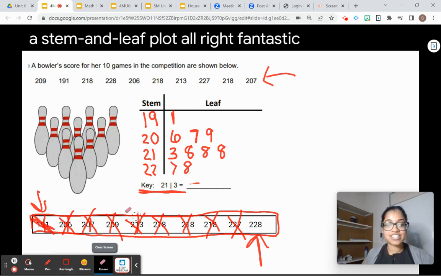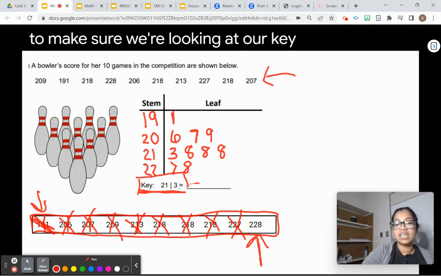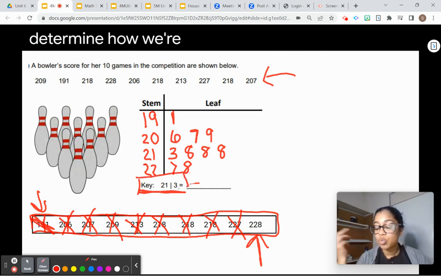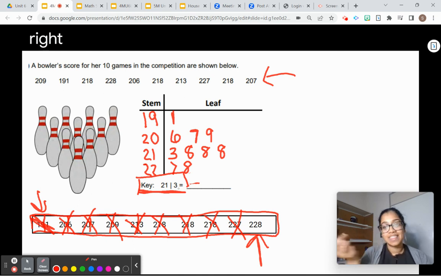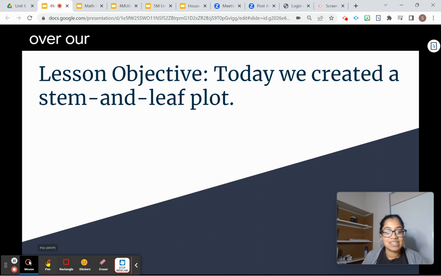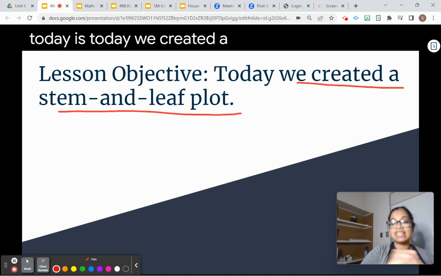All right, fantastic. So remember, when we are looking at a stem and leaf plot, we want to make sure we're looking at our key, because depending on how our key is split is going to determine how we're going to write our numbers, right? All right, fantastic. All right, everybody, let's go over our lesson objective. So our lesson objective for today is we created a stem and leaf plot.